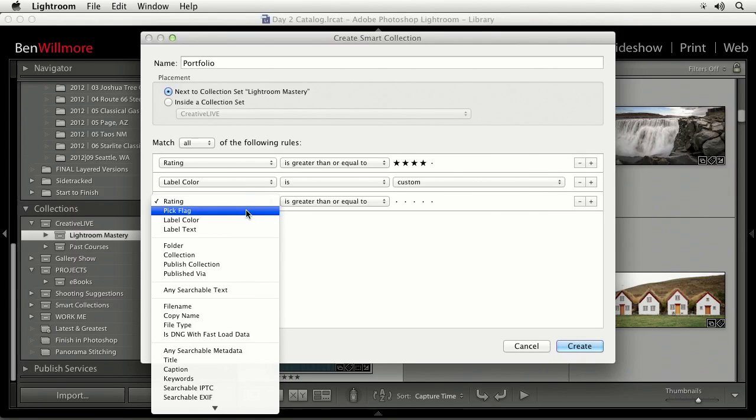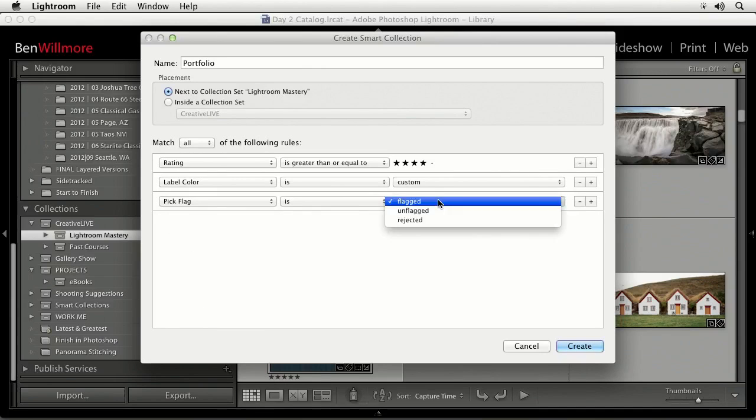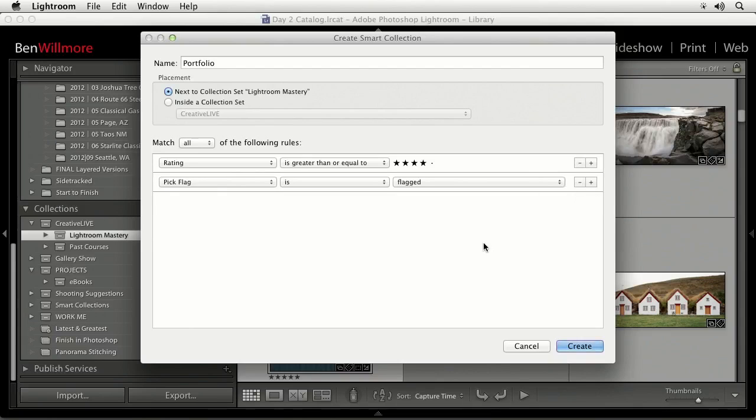Maybe I go over here and say it's done as a pick or other things like that. I can say the pick is flagged. I'm just going to get rid of the color rating. And now I'm going to hit create and let's see if we get anything. I'm not sure, because all I have for images are the ones we're using for this class. I don't have my full set of images.